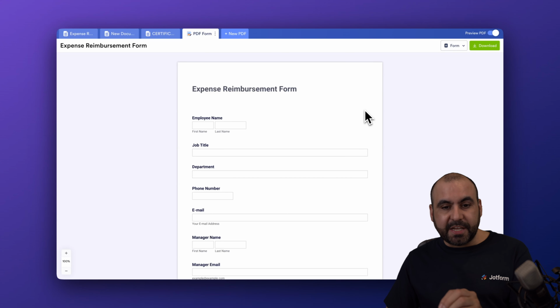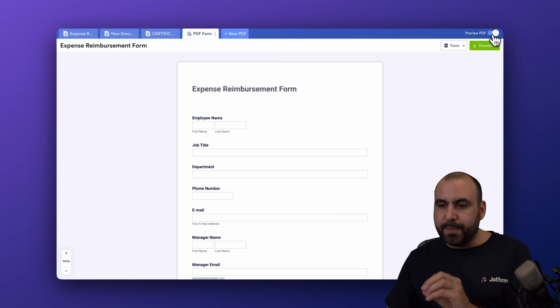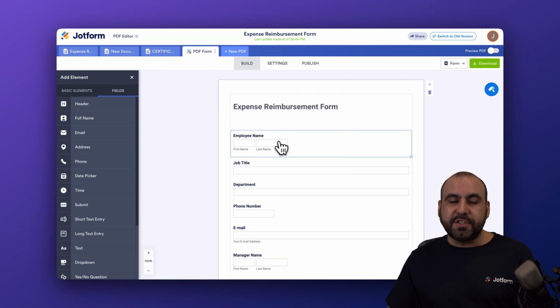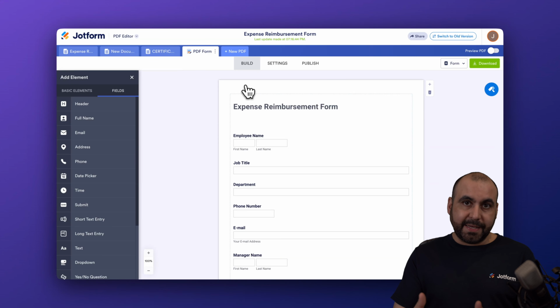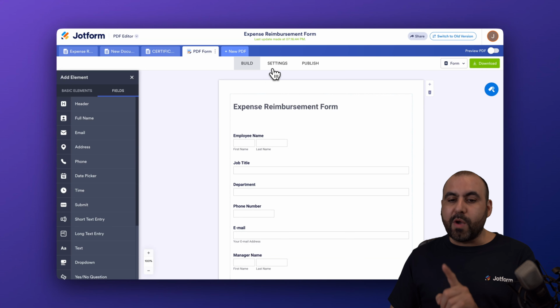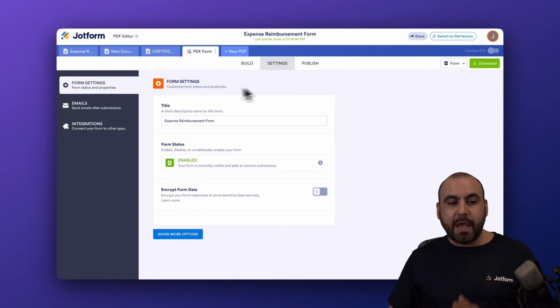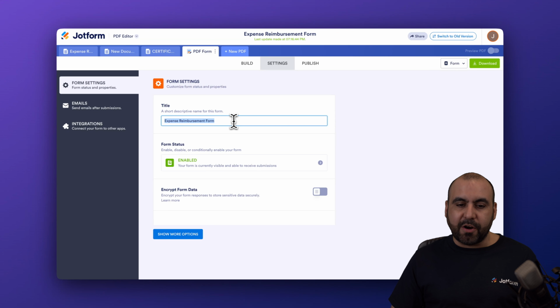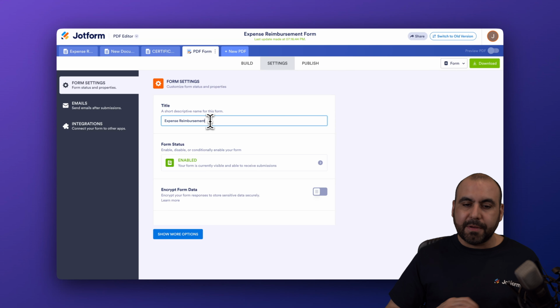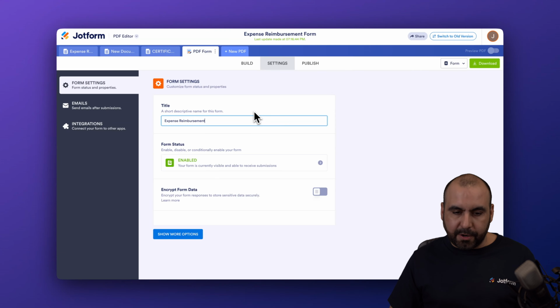Now, there's a few settings that I want to show you here. Let's jump out of Preview PDF. On the top, we have a few settings for this PDF. On the top, we have the build section where we can customize the PDF as I showed you before. We have the settings for this option, and we got the form settings for this particular one. For example, I can change the title right here really easily by customizing it. For example, I'll remove the form from the title, and it's really easy.